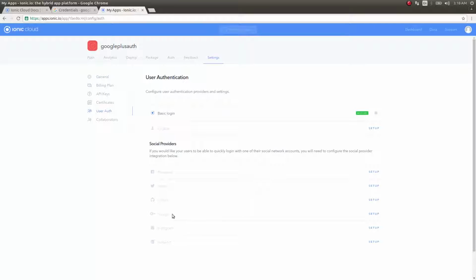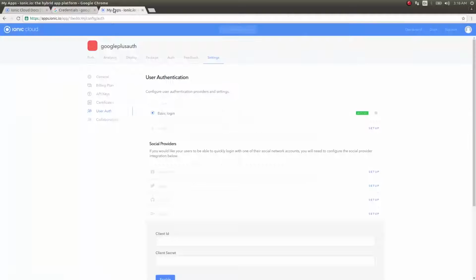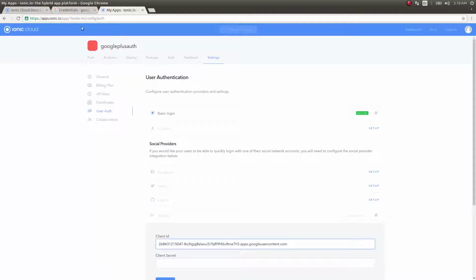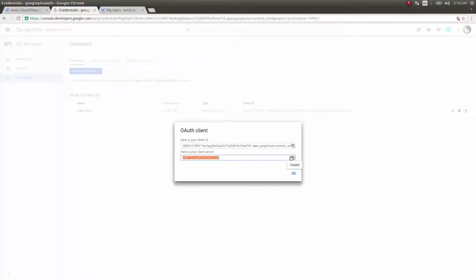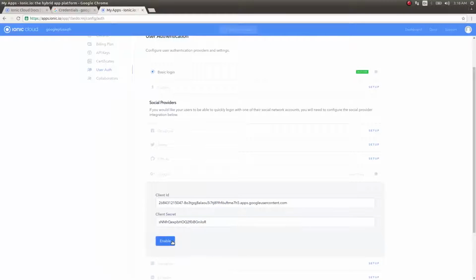If you see there is a Google Plus icon, right? Click on setup. The client ID and client secret they are asking. So just copy this, paste it here, copy this again, paste it here, and click enable. Okay, now you see the active badge or tag, whatever, beside the Google thing, right? So now this is set up.